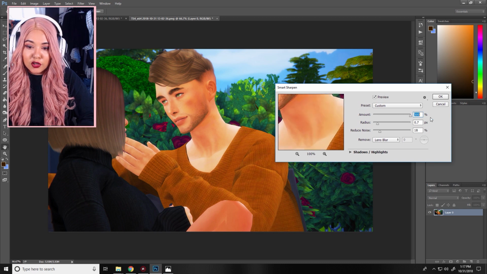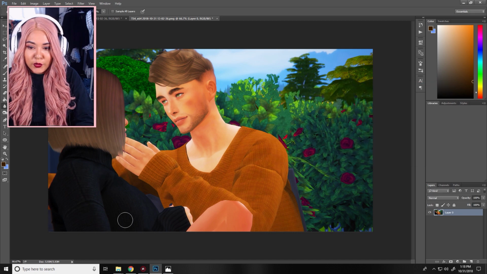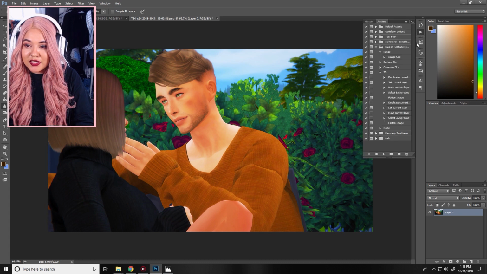The higher you crank it up, the crazier it's gonna make the picture and the image look. It's already looking like it's clipping in a way. Like it's looking a little crazy. So just adjust it to somewhere that's kind of in the middle. Bring out some details of the image. Okay, perfect.